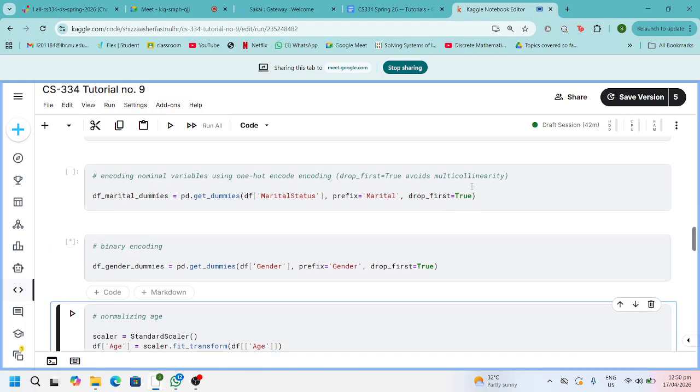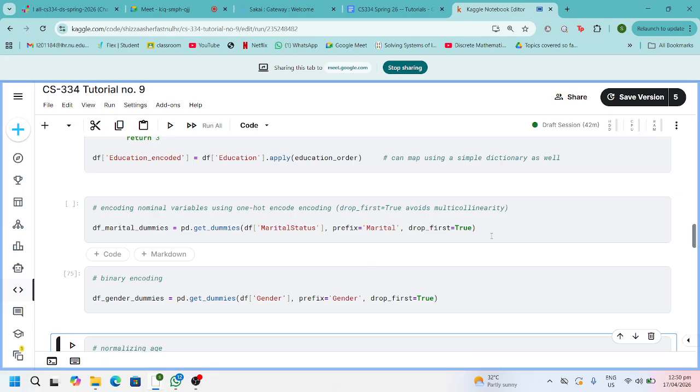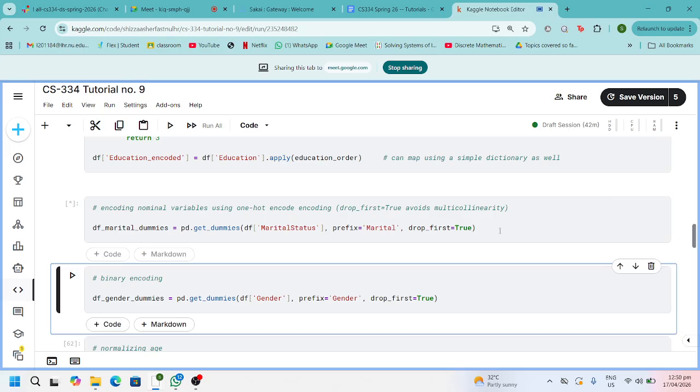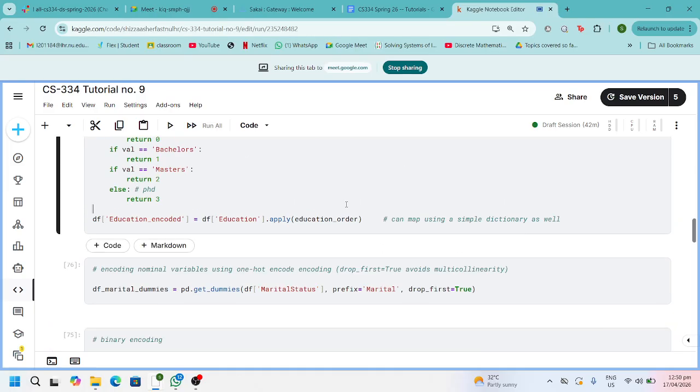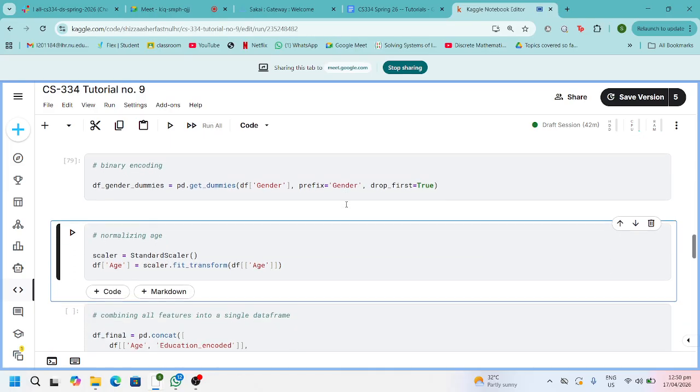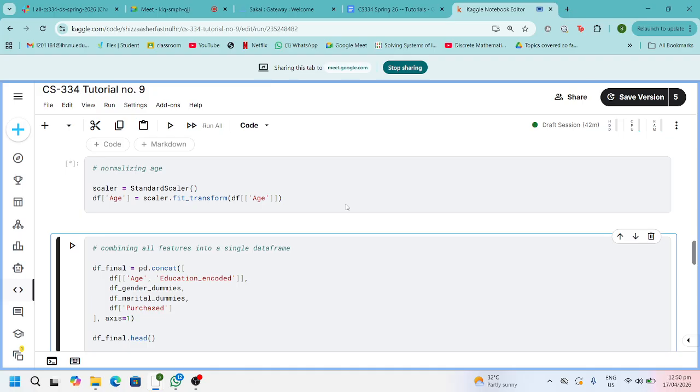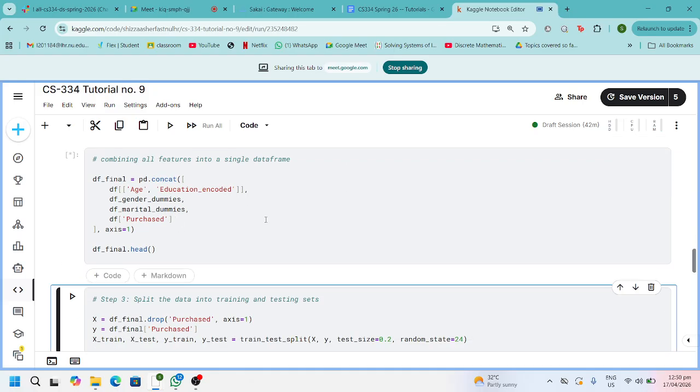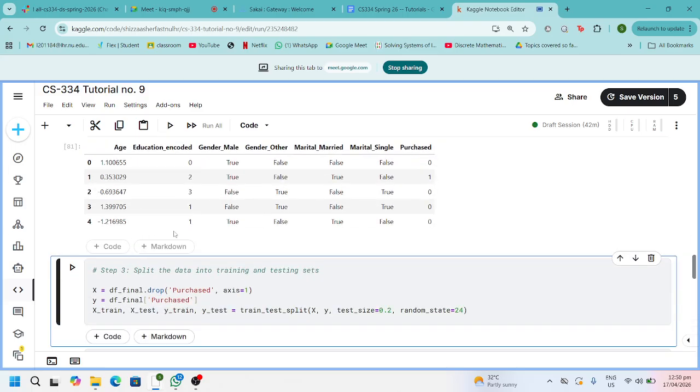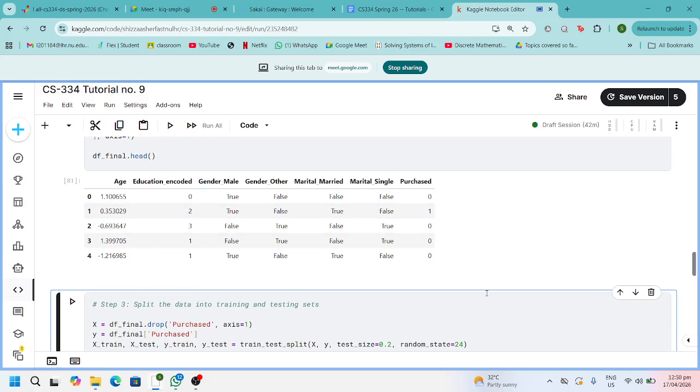Anyway, I have done this for gender and I've done the same for marital status because there is no inherent order that has to be followed for marital status either. So these are the steps that I followed. You have to weigh very carefully how you have to prepare each column. And I've prepared all of that. I've put it into one final data frame.